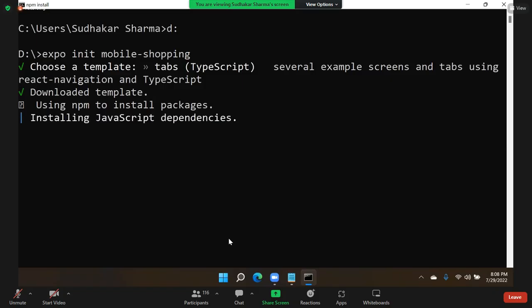So the advantage of choosing this tabs template is it will give you some predefined screens. That will help you in understanding how an application actually looks, instead of building everything from scratch. That is for people who are already aware of the complete mobile environment, what libraries they need, and from where they have to install.